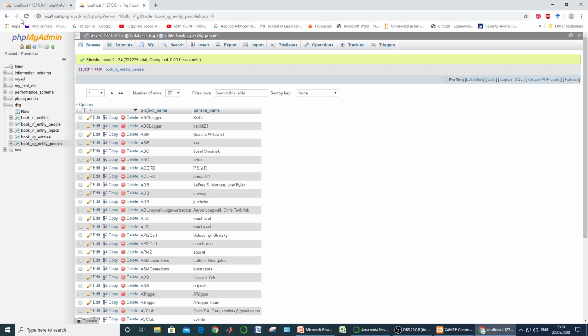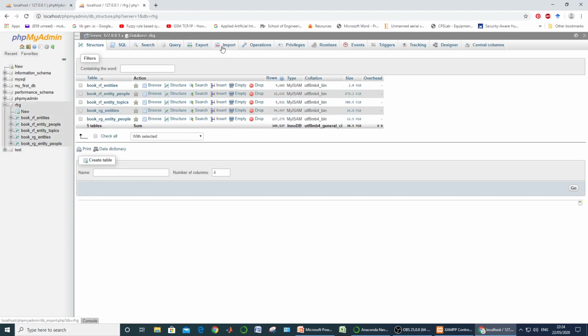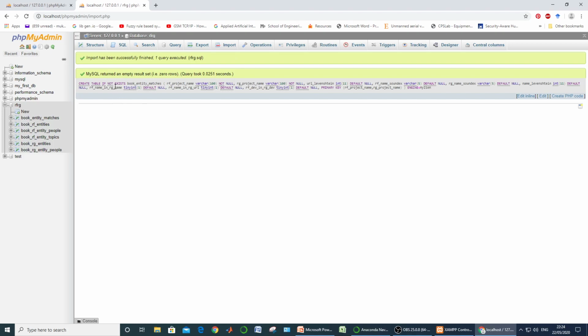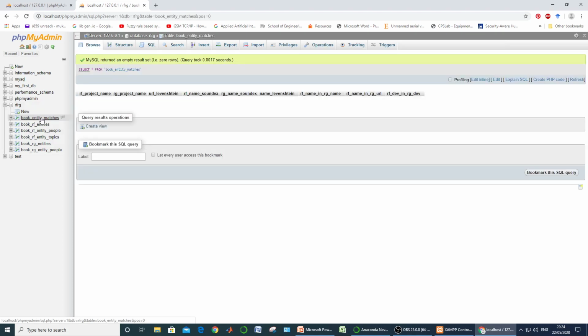Now it is the turn for importing the second SQL file. So import the second one: import, choose file, and then choose rfrg. The file is important. Now execute this. The execution results in the creation of your resultant table, named book entity matches. If we look at this, it is an empty table distributed over 5 or 6 fields: rf project name, rg project name, url, Levenshtein distance, name soundex, RG soundex, etc. So it is an empty table.